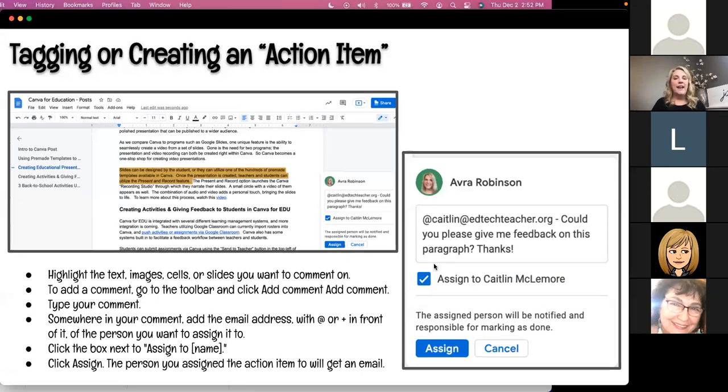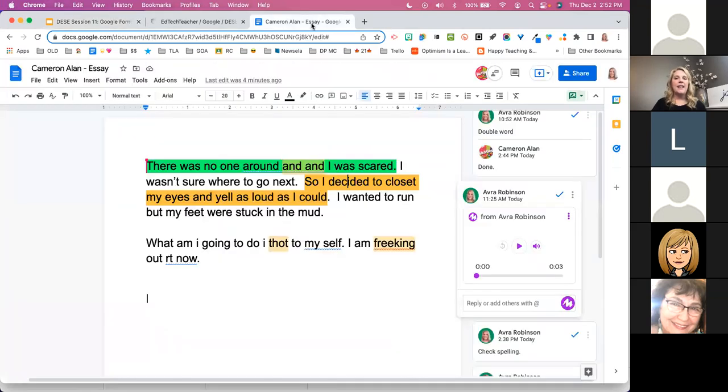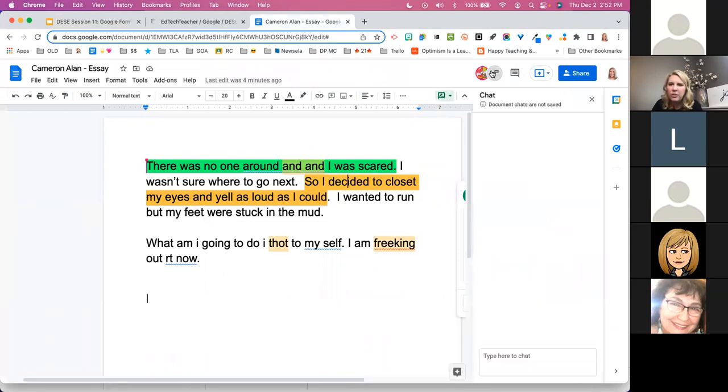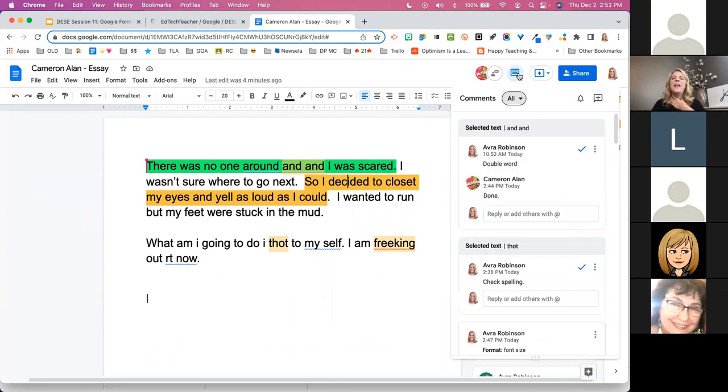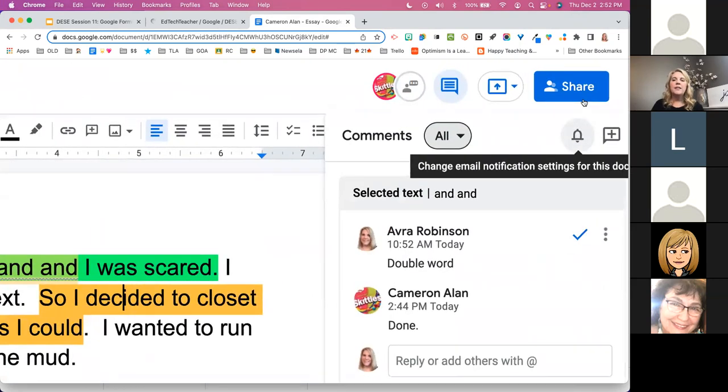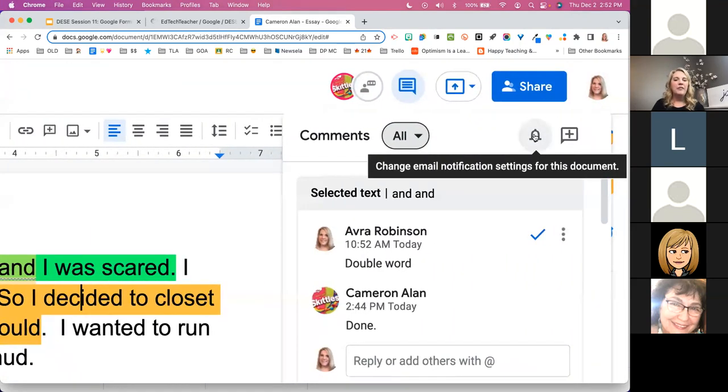So let's look for a second. Let me hop back into Google Docs and show you. That's not it. That's not what I want. Hold on. Is it in here? No. Hold on a second. I think it's in the history. There we go. Here in this history button, let me see if I can zoom in so you guys can see this a little bit better. There are a couple of buttons here, okay?